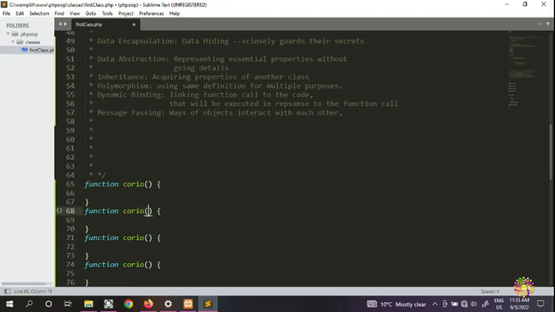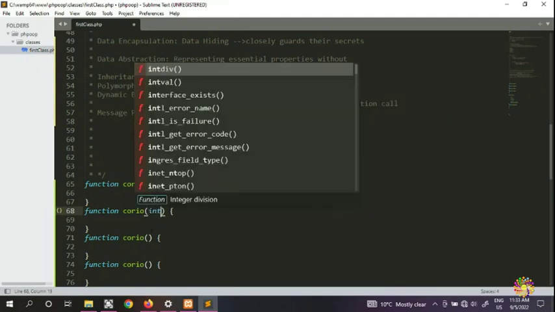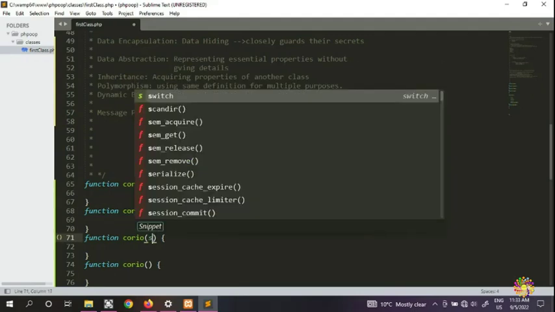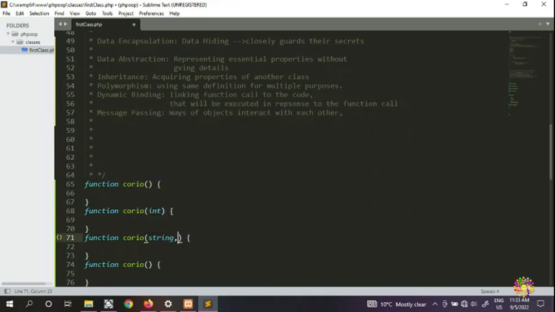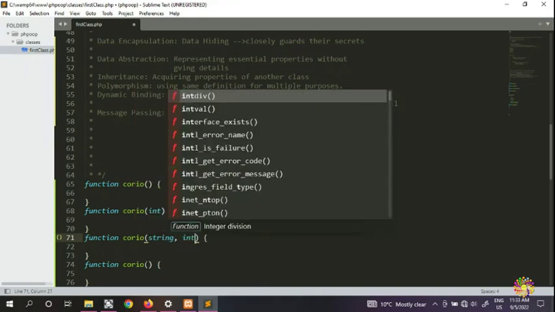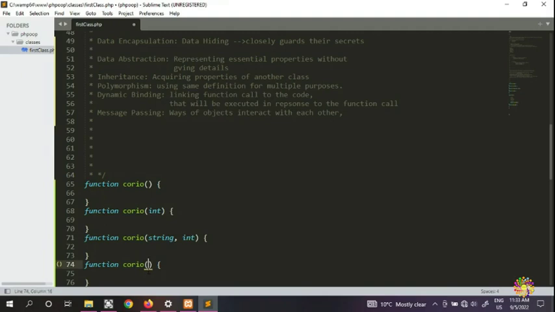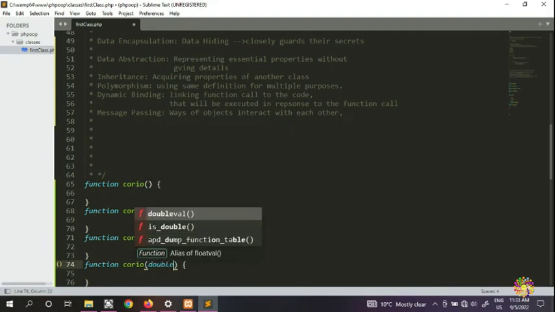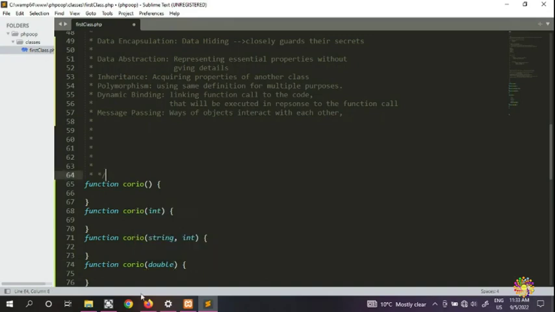So how about if I come here and I put, for example, an int, and I put here a string, and I come here and say, for example, I put something else. I put a double, for example, or float. So now you're going to tell me if the computer is going to accept. Yes, the computer is going to accept, because all the parameters here are different.